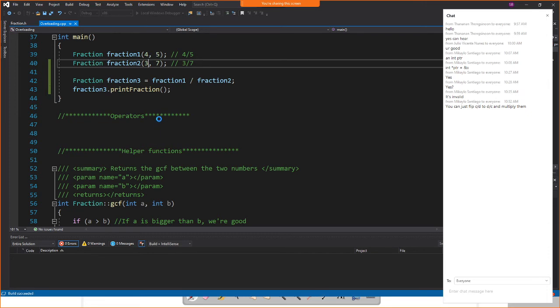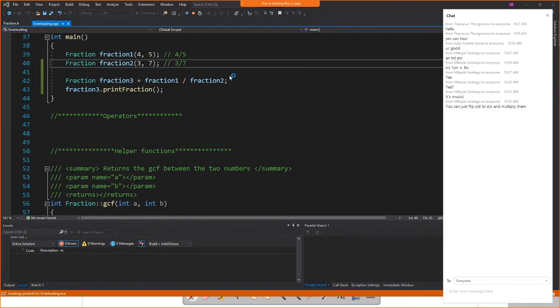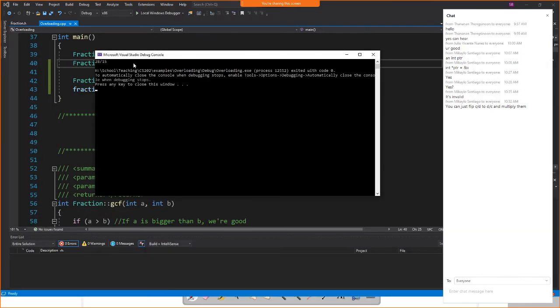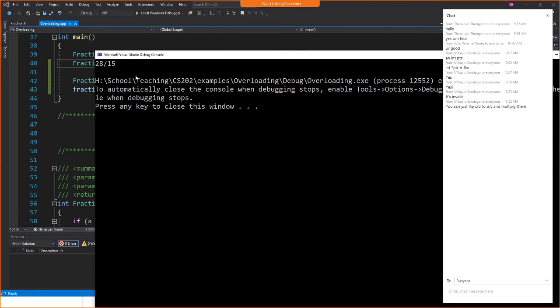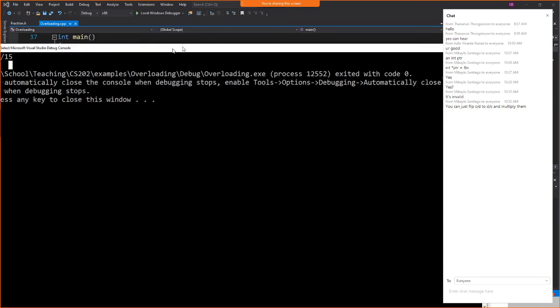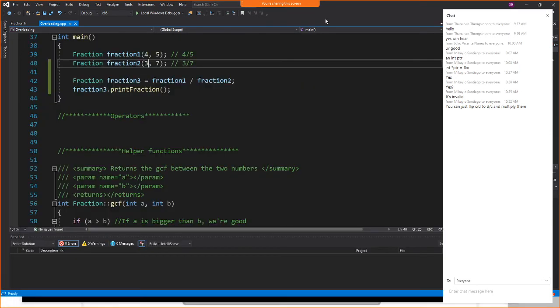Okay, so we run it. Hopefully my computer doesn't freeze. There we go. And that's what we get. We get 28 over 15. Sweet. So now division works the way we expect it to. We're able to write these fractions and just write divide, and then it just works, which is nice for reading.